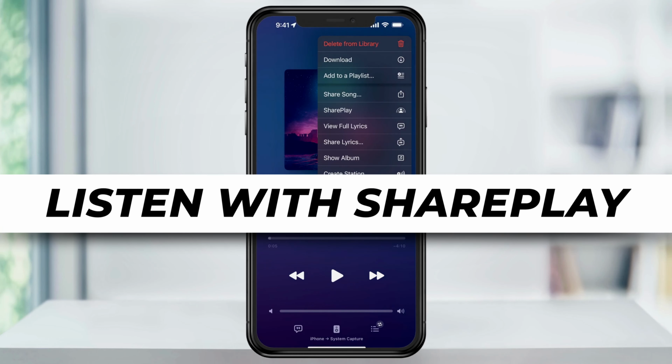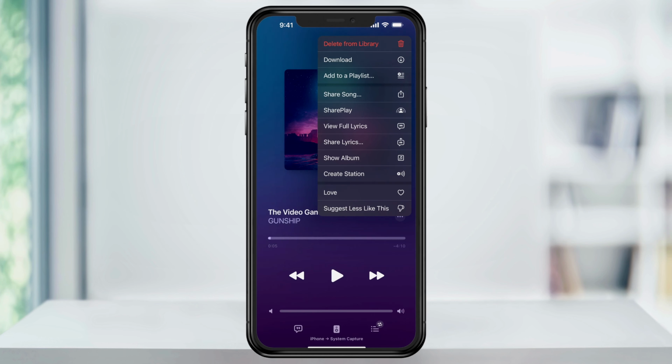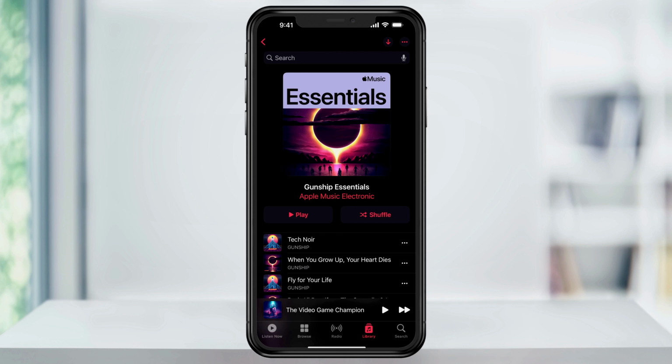In this video, I'm going to show you how to use the SharePlay feature on an iPhone to listen to music with friends via messages. Before we start though, make sure that you're up to date to the latest iOS version to use SharePlay. As of right now, the most recent version for the feature we're going to be looking at is iOS 16. To get started, open an app that supports SharePlay.